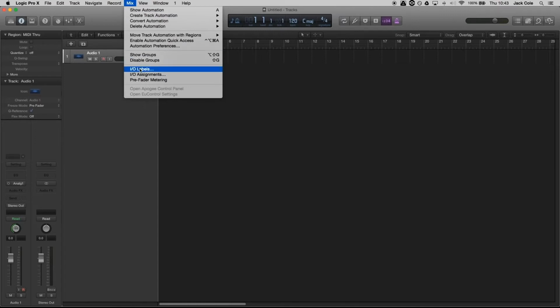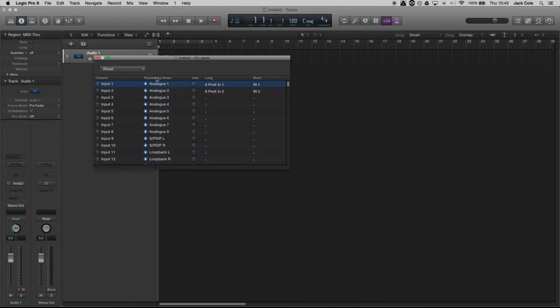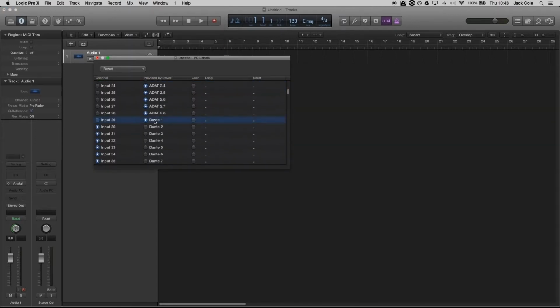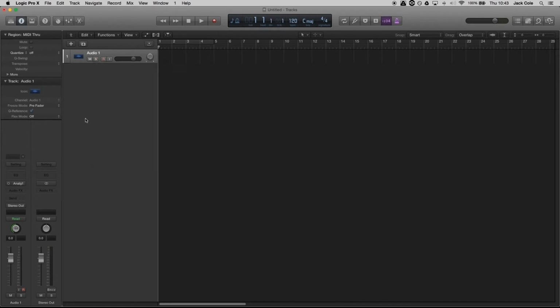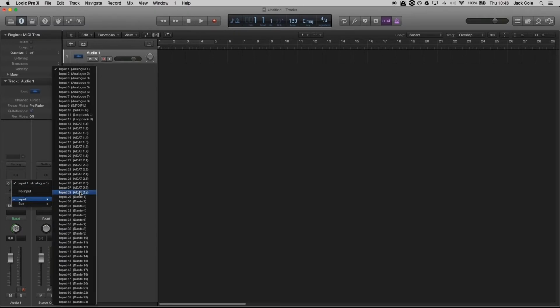To do this, go to Mix, I/O Labels, and then select all of the inputs while holding the Shift key. Then click in the Provided by Driver column. Now simply create a new track, select the input that you'd like to record from, and click Record.